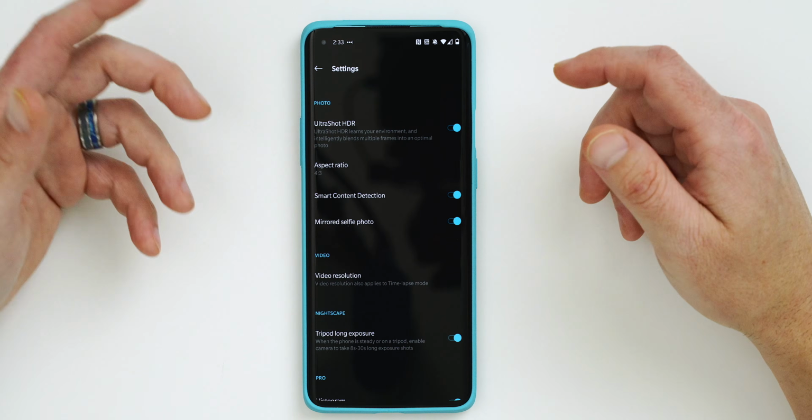Underneath that, we have mirrored selfie photo. Just think about looking into a mirror and how your reflection looks. That's what it's going to replicate with the front-facing camera.